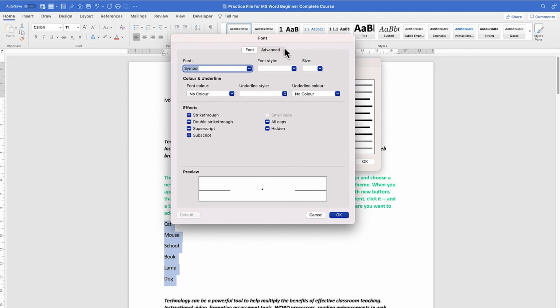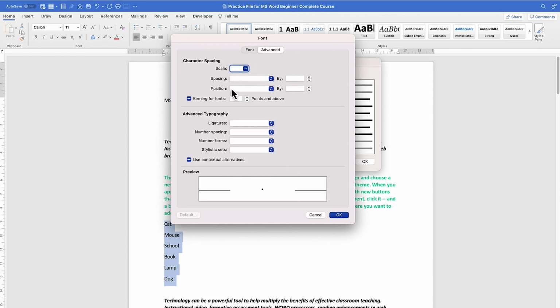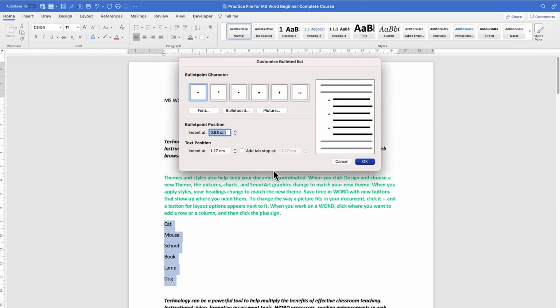So it's all up to you. You can even go to Advanced and have the option to check on other different features like the number spacing, number forms, and stylistic sets, spacing, position, scaling, and all that. You can check from here and change accordingly to what you are going to add as a bullet character. You have the bullet point position. So where do you want the bullet to be located?